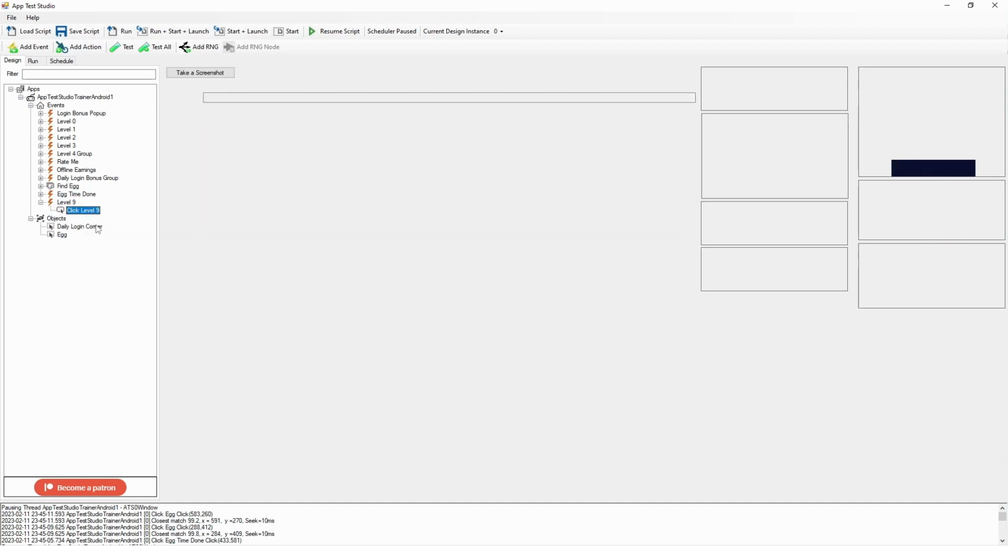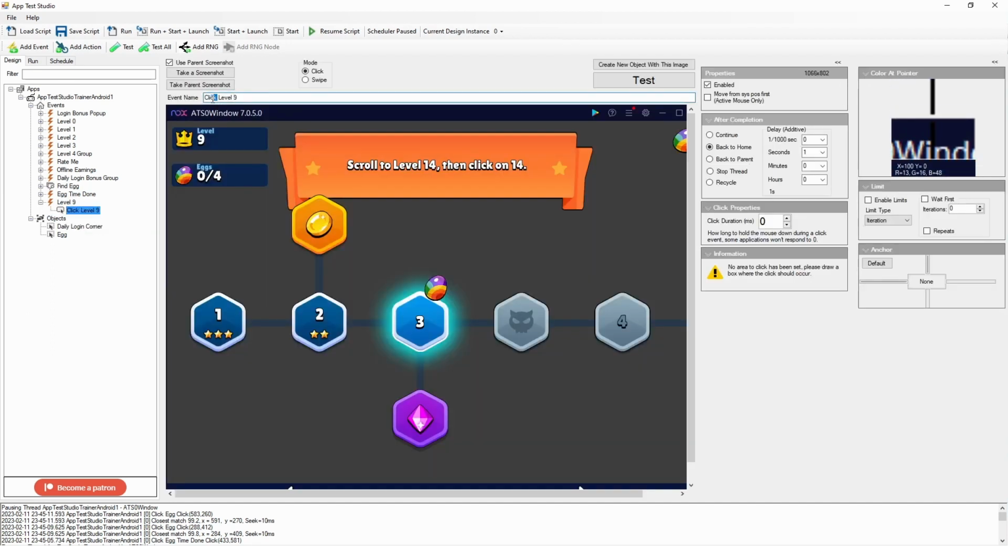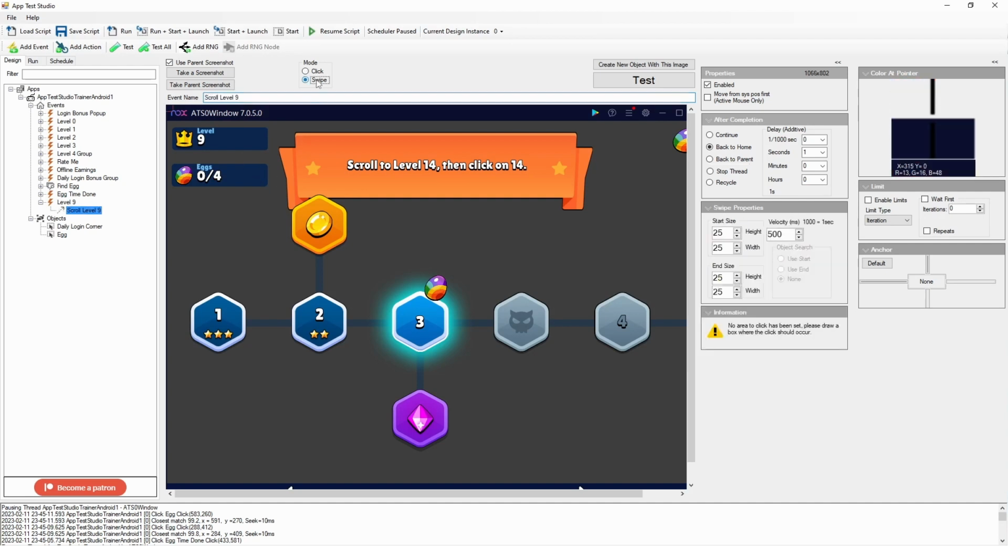I want to add an action, and I'm going to call this scroll level 9. And I'm going to click on swipe. And when you do swipe, you click on one spot and then you drag and it'll draw a little arrow. And that's where it's going to drag to. So it's going to click here and drag to that point.